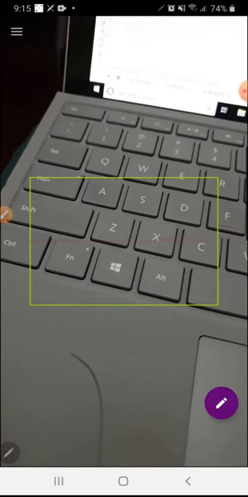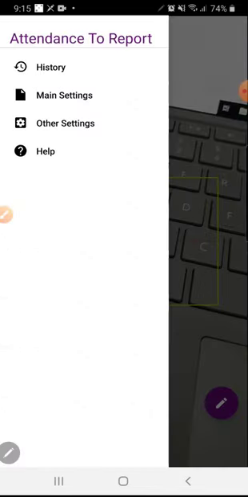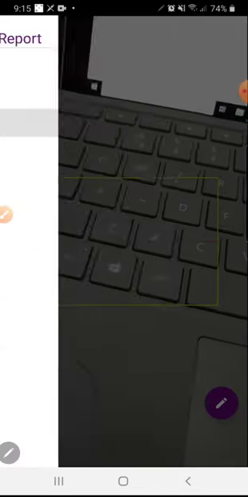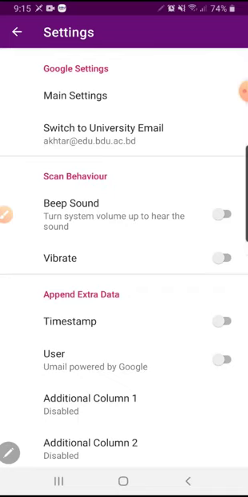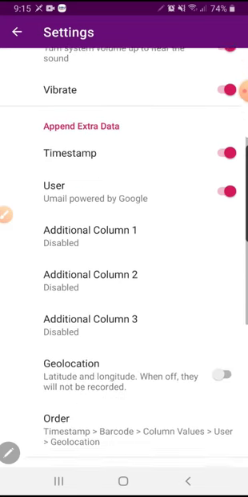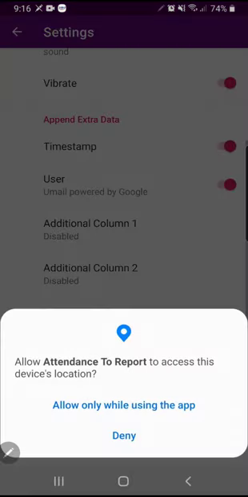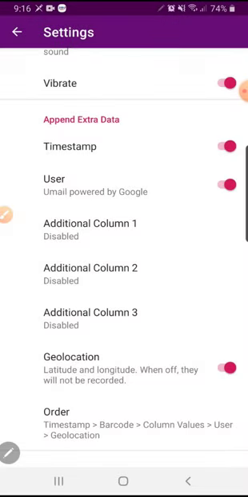Now this is the initial screen, but before going to the initial screen and scanning your ID card, we want to check the settings. Go to settings and then click other settings. Now in the other settings there are 5 options you have to turn on. Those are the beep sound, vibrate, timestamp, user, and geolocation. When you click geolocation, it will ask for some permissions. You just click allow only while using the app.